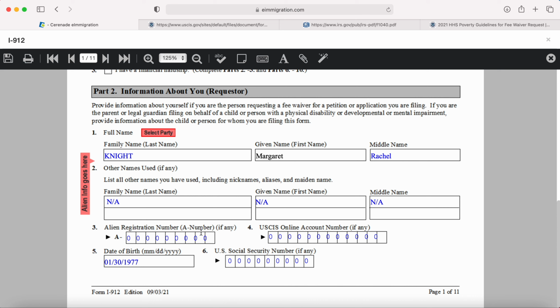3, alien registration number, if any. Some of you won't have one of these, but most immigrants do. It's that 8 or 9-digit number that's assigned to your immigration file. You can find the A number on all of your immigration paperwork. 4, USCIS online account number, if any. Again, not everyone's going to have one of these, but if you do have an online account number, be sure to include it. Number 5, your date of birth. Remember, in the United States, you put the month first, then the day, and then the year. And 6, your social security number if you have any.